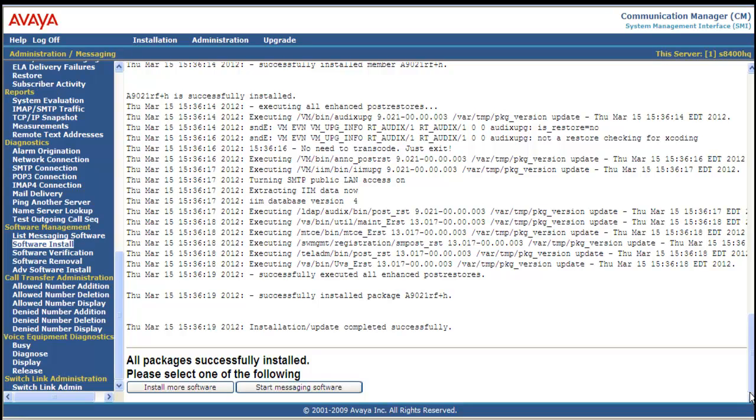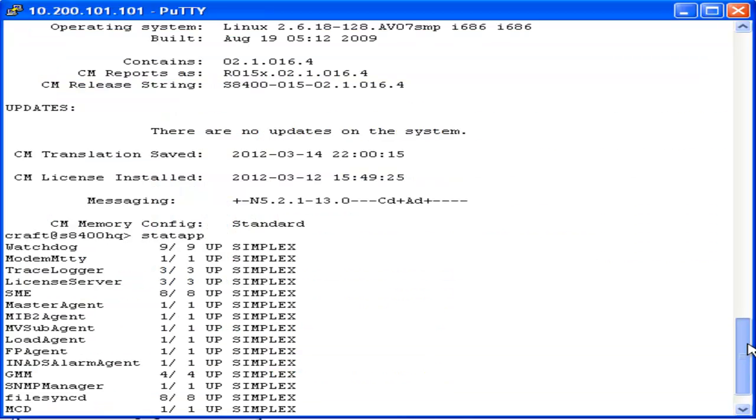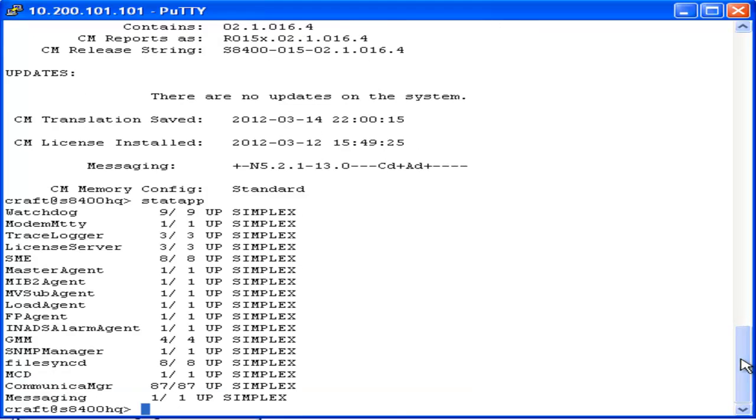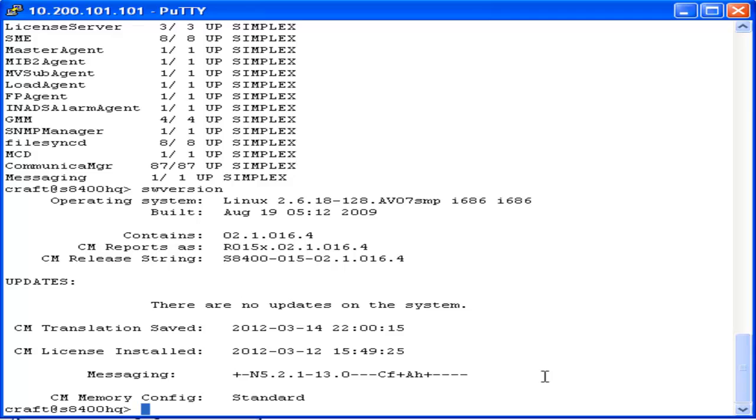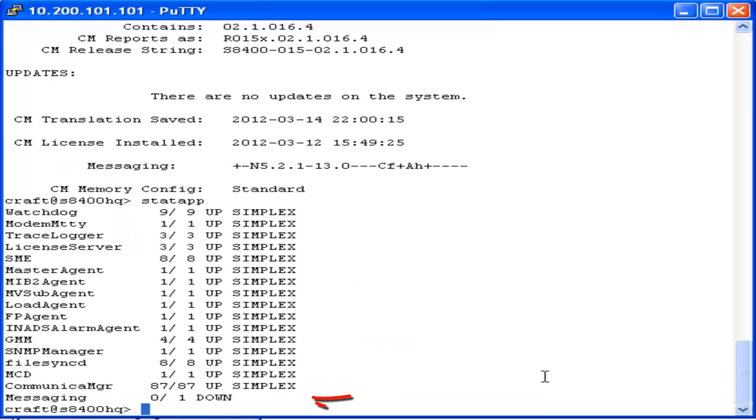What I always like to do before doing anything else is go back to my Linux shell in CM. First, I want to look really quick, and you can see again we're at 5.2.1. That's the load. Again, we had Cornerstone RF plus D and the message store D. Now we're going to type swversion again. Obviously we're still at 5.2.1, but our Cornerstone is F and our message store now is H. Stat app, and you can see messaging is down.